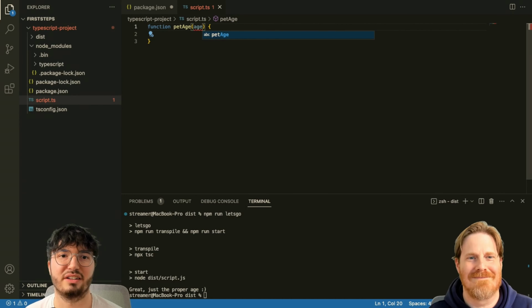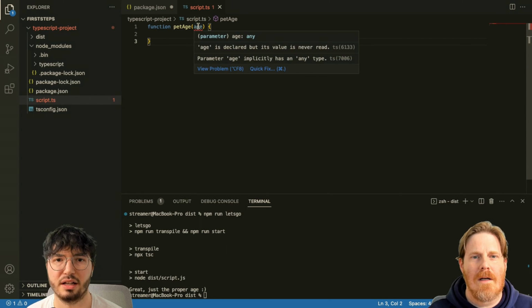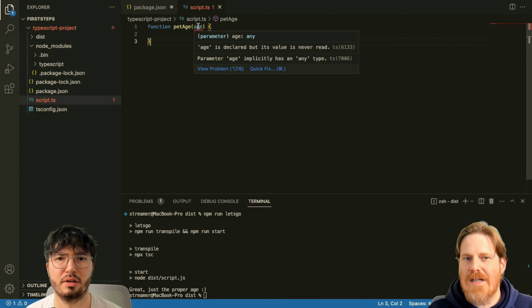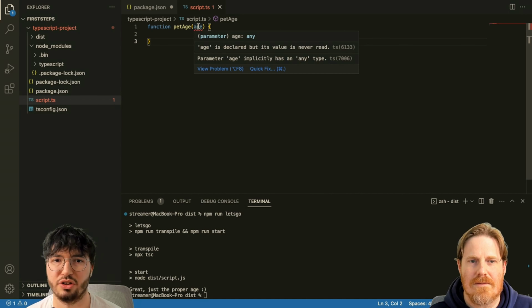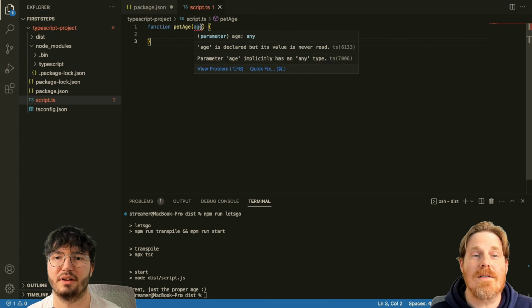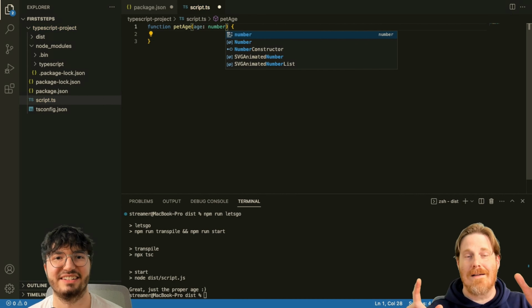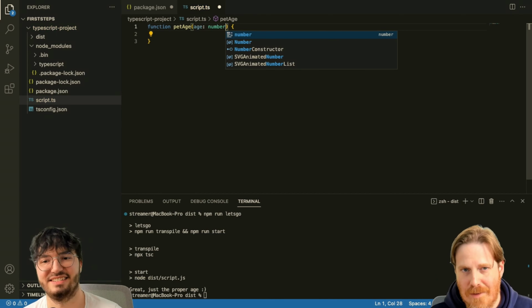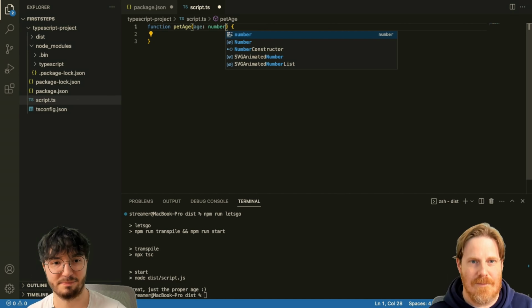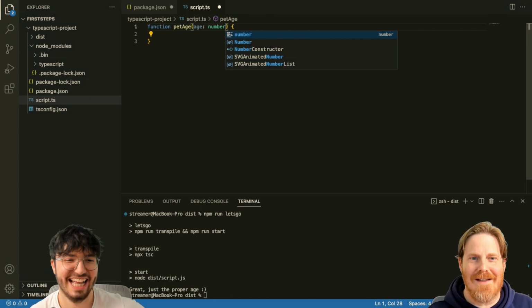So if you click somewhere on the screen and now hover over the parameter age: age is declared, but its value is never read. And just under that, it implicitly has an any type. Oh, of course. It's a number. Yeah. Exactly. The types are actually important and they're mandatory. Yeah. Age is a number. At least on this planet.